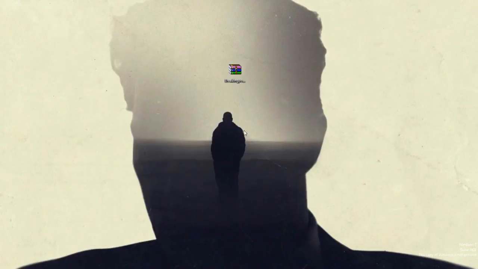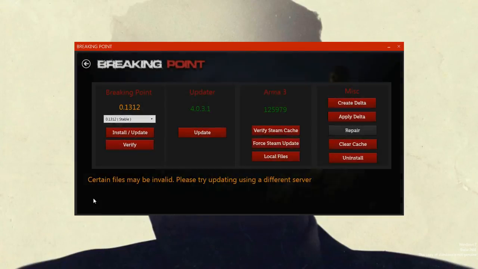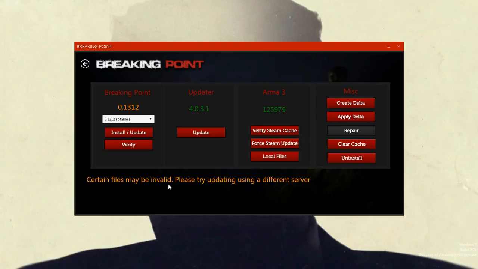Obviously, Breaking Point will need to re-verify the game before you can actually play on any servers, because it'll say this, look, certain files may be invalid. It's because they're different to the version the servers will be using. It won't let you play. You'll need to press verify or install update, I don't know which one, to download, and it will replace the files you just replaced.